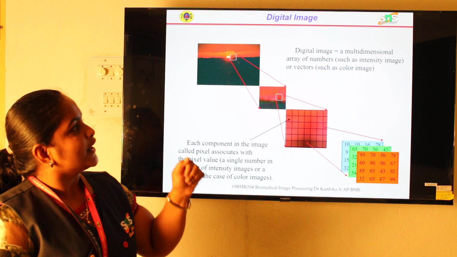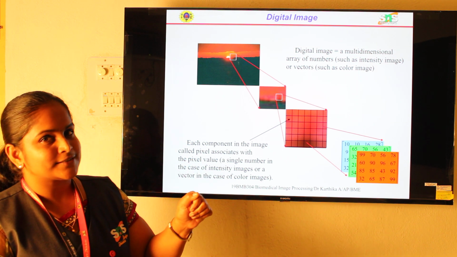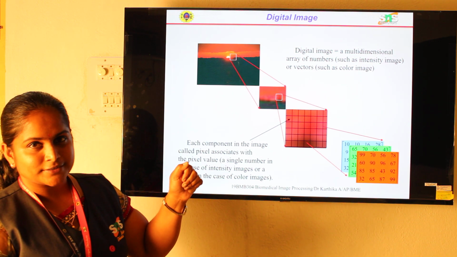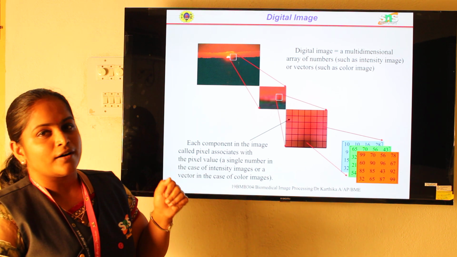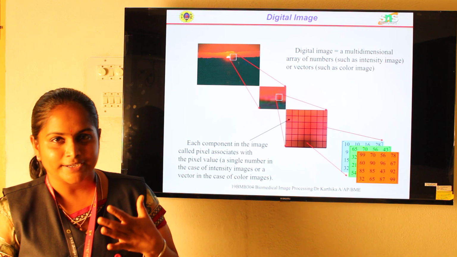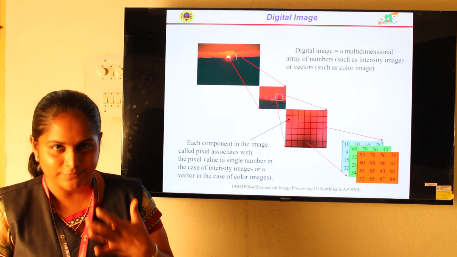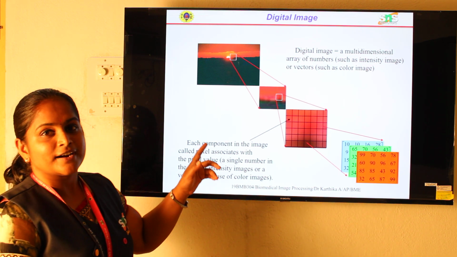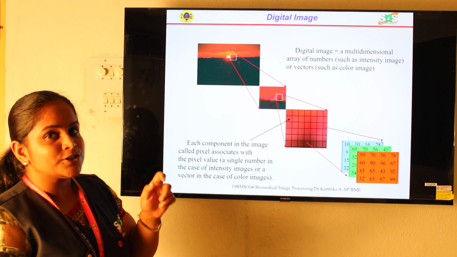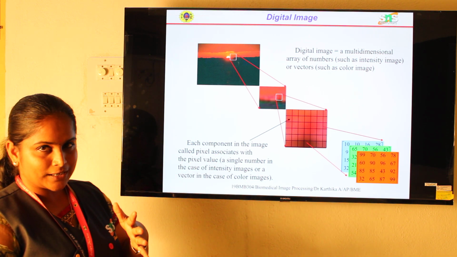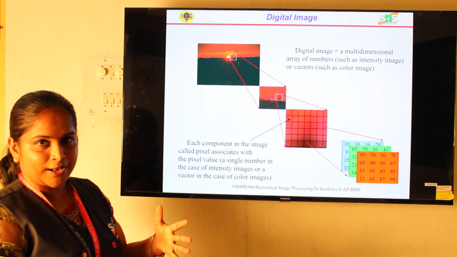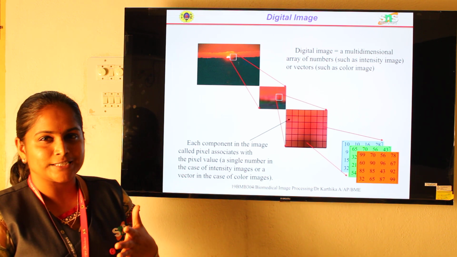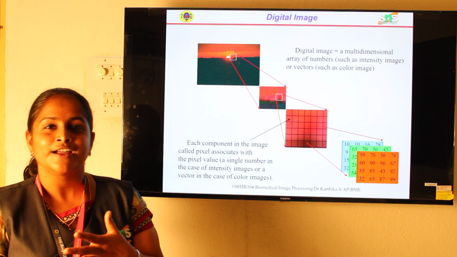For example, the digital image contains an array of numbers for intensity images. Or else, in the case of vectors, the representation form is a vector and the image is a colored image. And also here, see this grid. Each component in the image is called a pixel, and it is associated with a pixel value, a single number in the case of an intensity image or a vector in the case of a colored image.